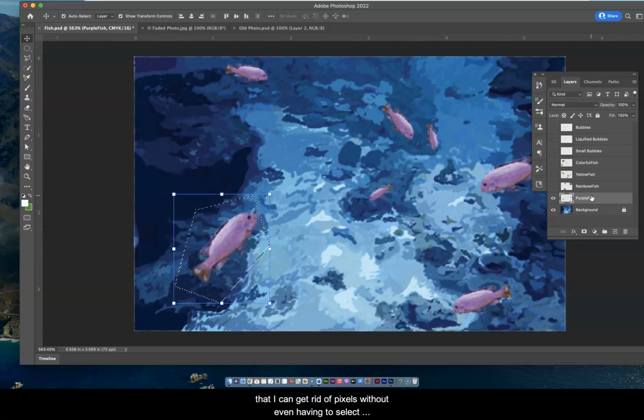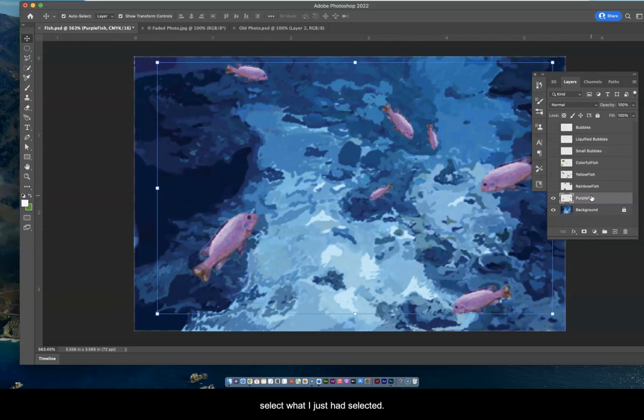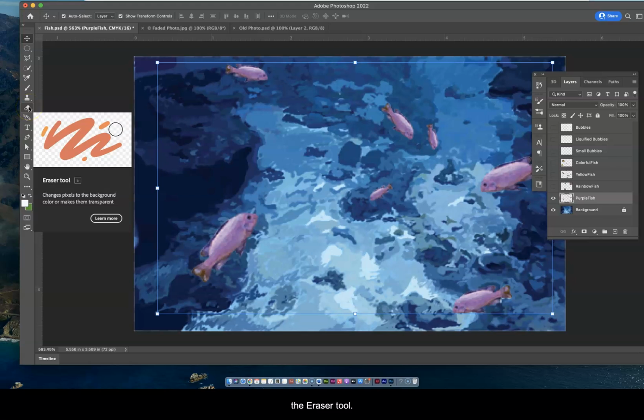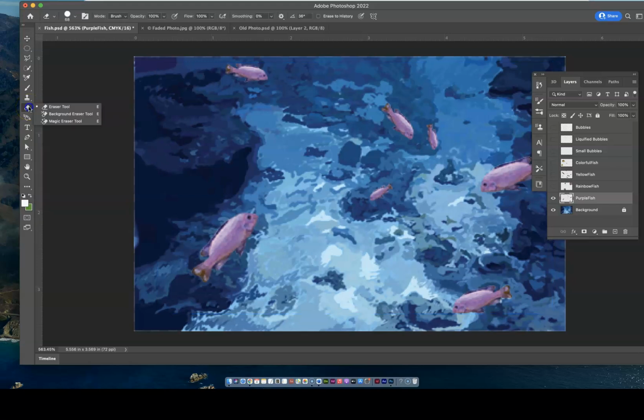Another way that I can get rid of pixels without even having to select a single thing at all is to use the eraser tool. So I'm going to deselect what I just had selected, and I'm going to hop down here just a few tools down to the eraser tool. We also have the magic eraser tool and the background eraser tool. Feel free to experiment with those, but the most important one that you need to know about is just the basic eraser tool.